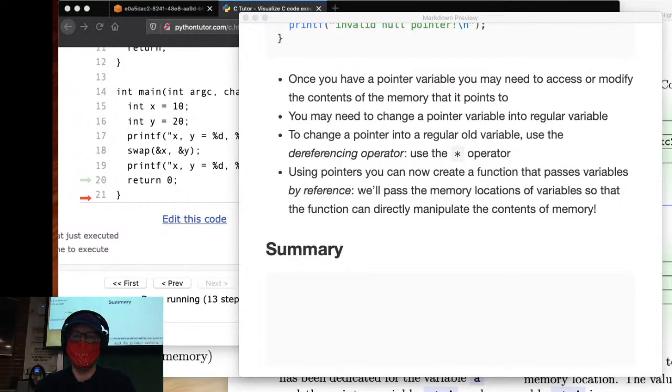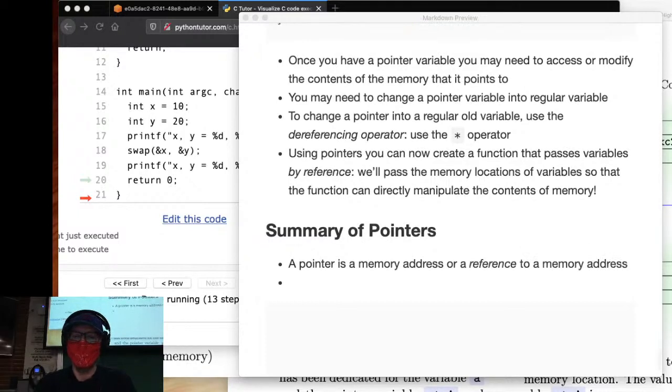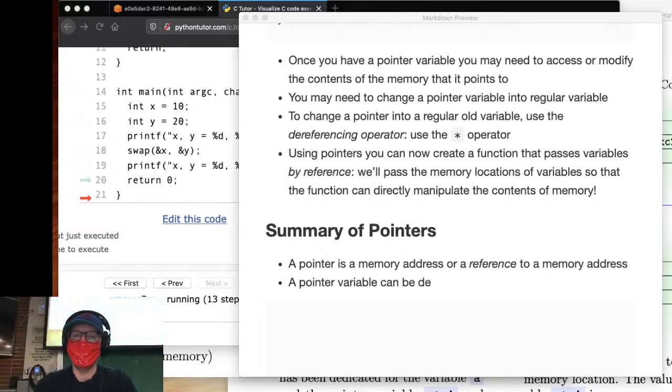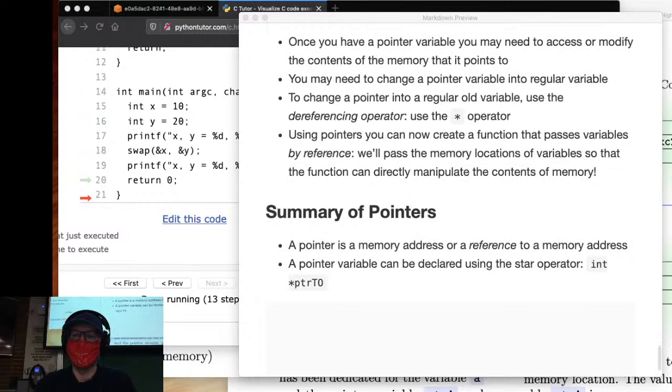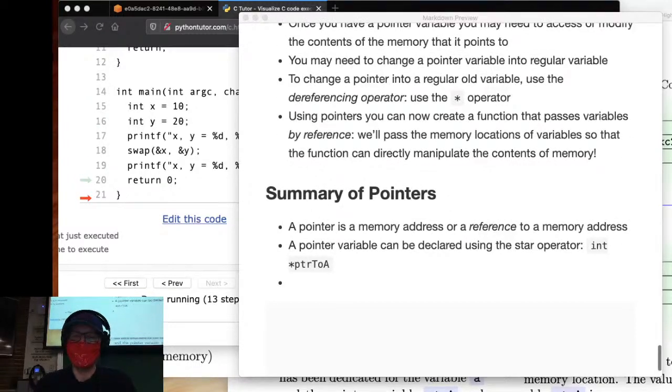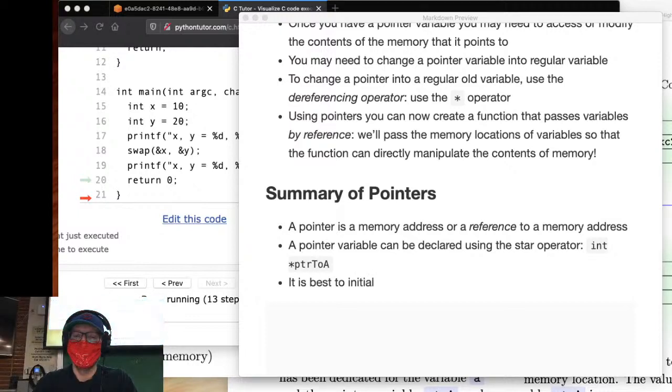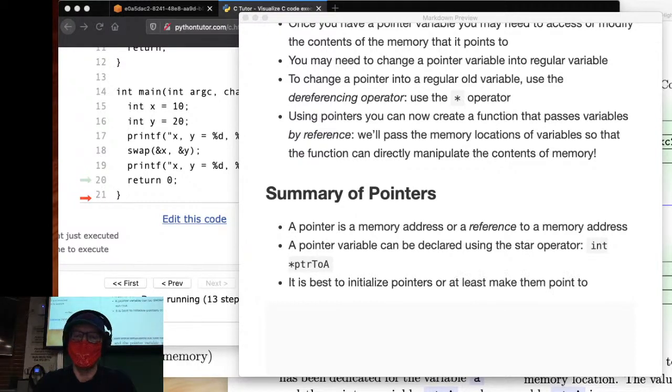Right? A pointer is a memory address, or a reference to a memory address. Right? A pointer variable can be declared using the star operator. So again, int star ptr2a, or whatever you want to call it, right? It is best to initialize pointers, or at least make them point to null, right?